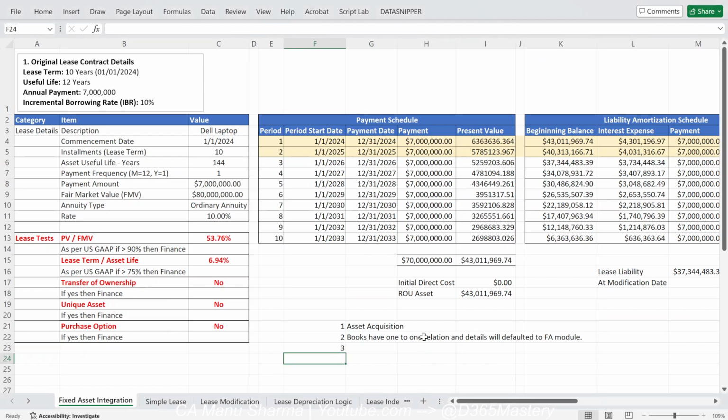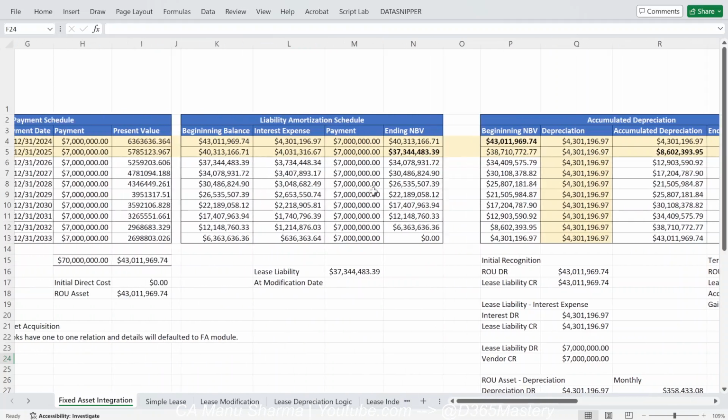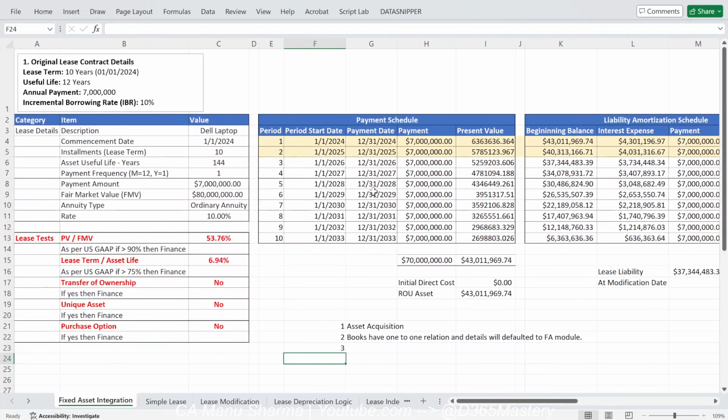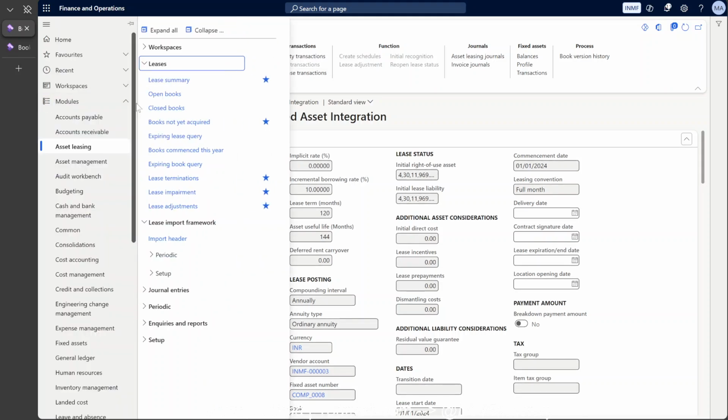Now let's go to our Excel sheet. The second thing we would like to do is the depreciation and the other entries for the 2 years, right? So I will go to my lease book and I have posted the acquisition entry now. That means the initial recognition journal.